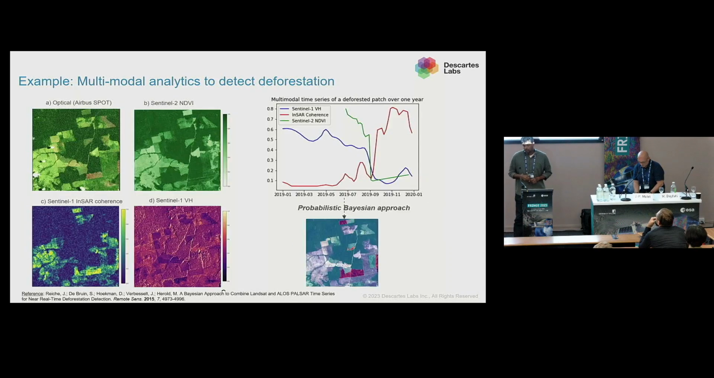The other thing I want to talk about, especially since I was talking about GIS, is the multimodal analytics. I'm using one example here of deforestation, but the same applies to, say, agriculture, generic change detection, surface water. Deformation analysis is pretty much the only application where Sentinel-1 data is used by itself.